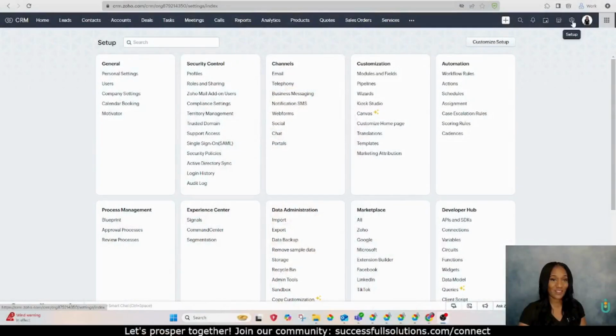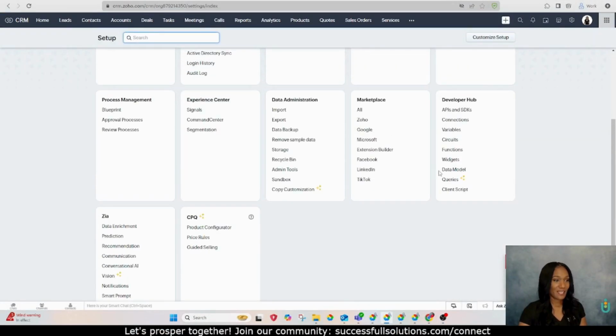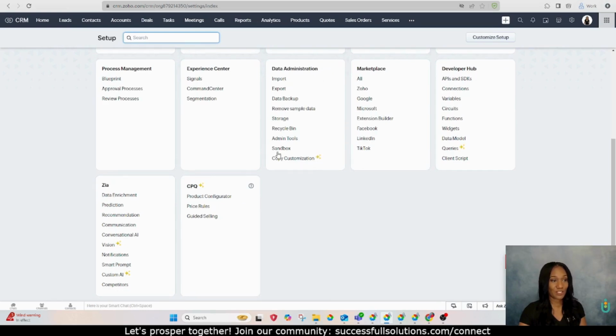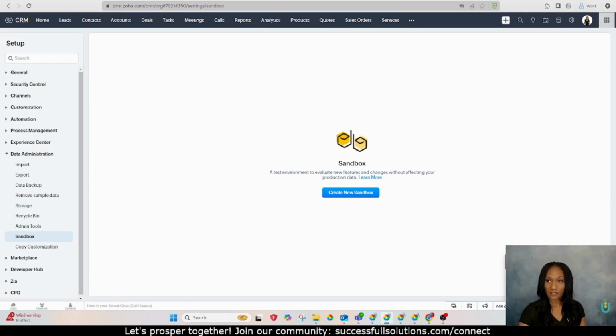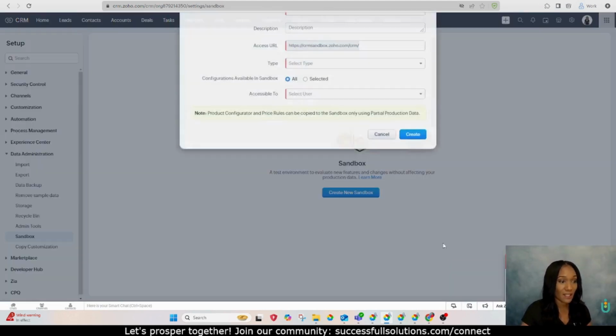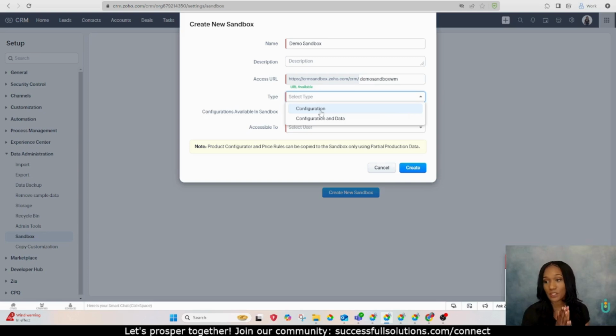All right, first things first. Let's go to the settings in Zoho CRM. And then under data administration, let's look for sandbox. All right, so we are going to create a new sandbox. Well, let's call it a demo. And this is going to be with configuration and data.